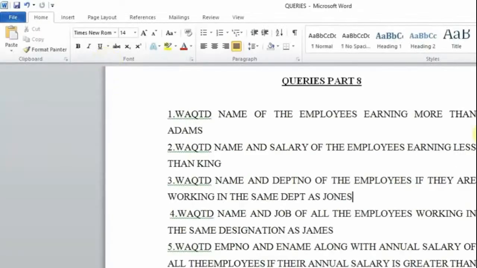Alright. The fourth one says write a query to display employee number and job of all the employees working in the same designation as James. So here I want to find out the designation of James, and after that I will compare the job with the designation, or designation is basically job here. So I want to find out the job of James and compare it with the job.